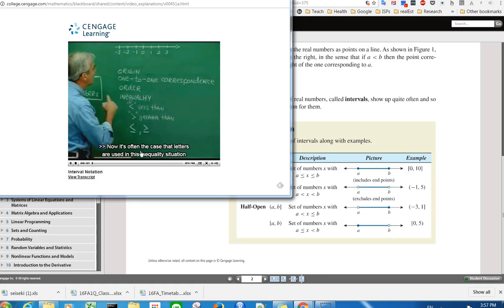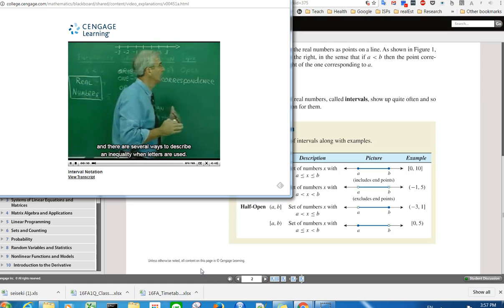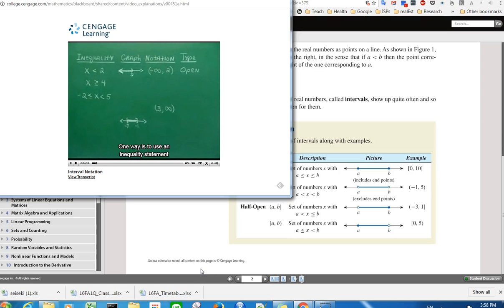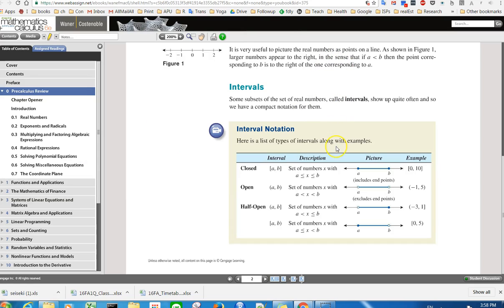It's often the case that letters are used in this inequality situation, and there are several ways to describe an inequality when letters are used. One way is to use an inequality statement, and this one says x is less than 2. Another way to describe this inequality is by using a graph. Now, to use a graph... Okay, so I'm not going to make you watch it now, but hopefully you'll watch it later. And there are many videos available in the text, and I'm sure that they are helpful.